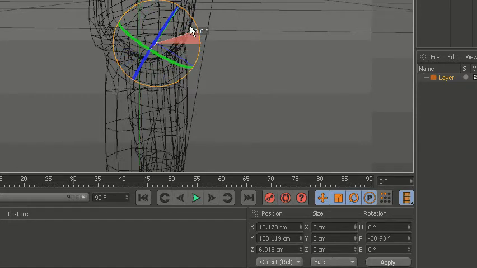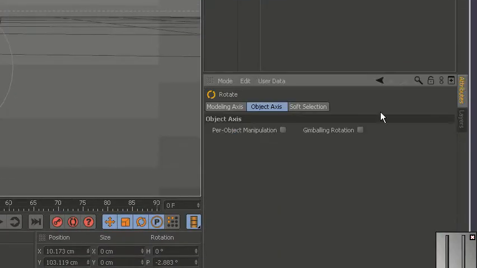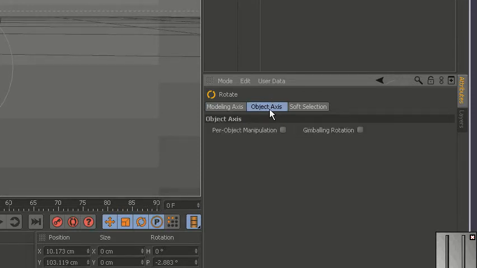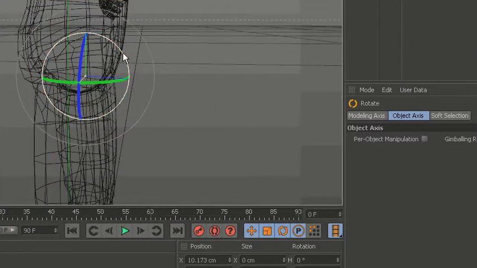And let me show you, let me put this back where it was, close enough, and go over here. This is the normal thing you would see, but I'm going to click on Object Axis and choose Gimbaling Rotation. Now what happens when I rotate? See that? The blue ring, which is the bank rotation, eventually lines up with the pitch rotation, which is not a good thing, but that's just the way of the world.